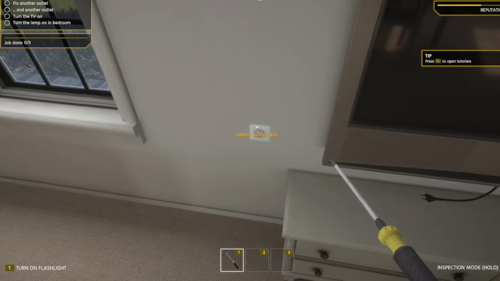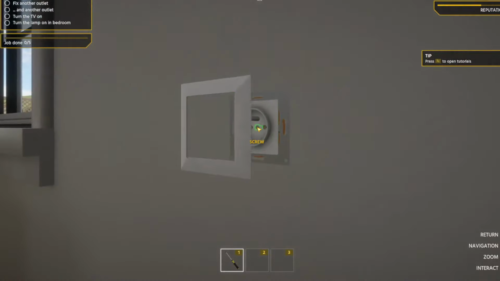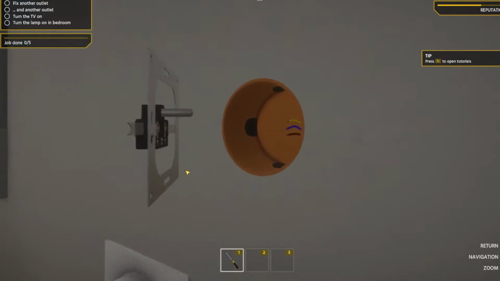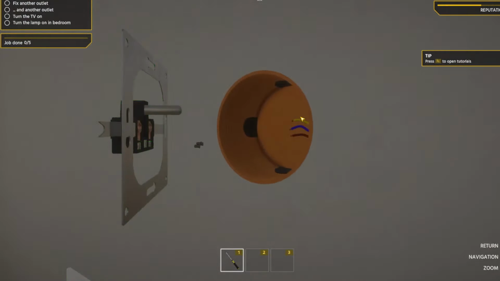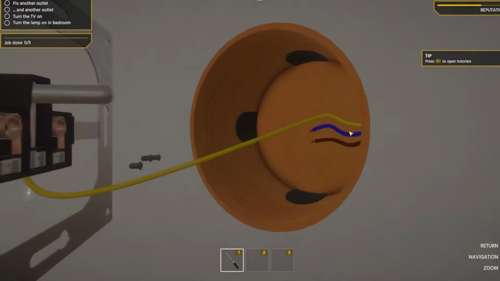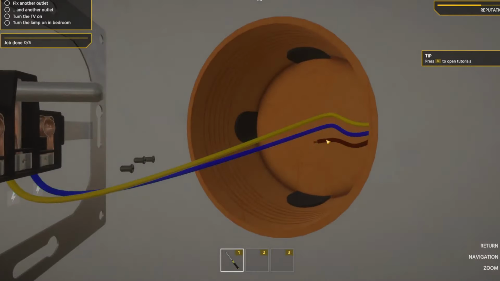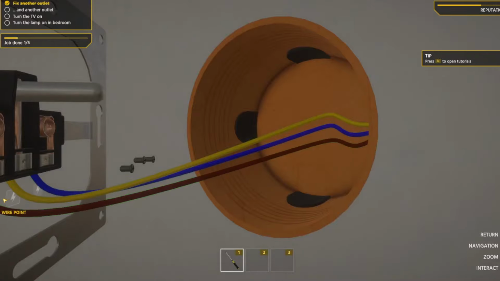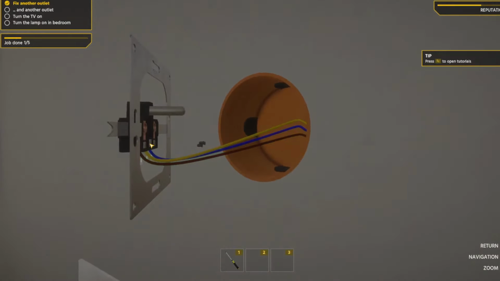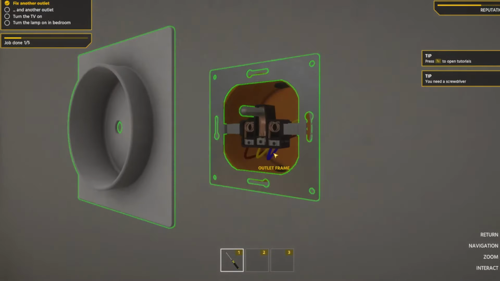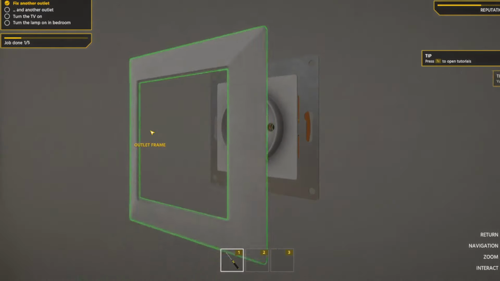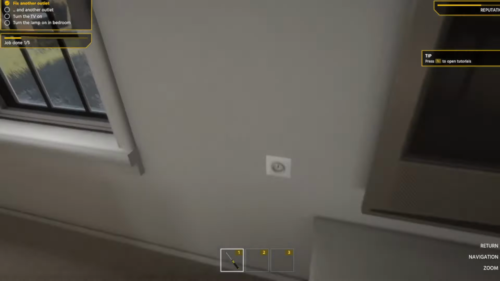Attempt number two. Unscrew, open her up. Unscrew all the things. Put the wire in the thing, this time without getting electrocuted. Perfect, this time I did not get electrocuted, which I count as a great success. Perfect.